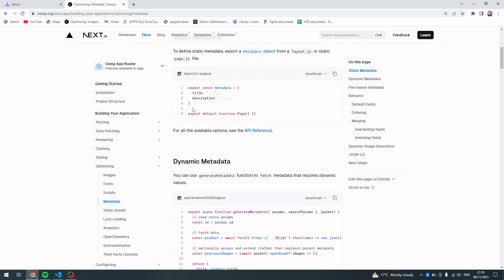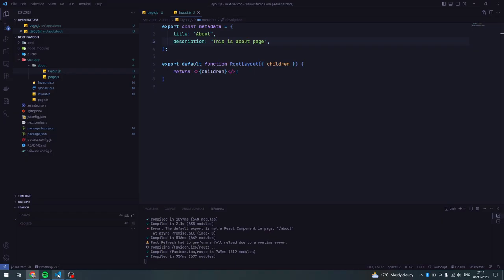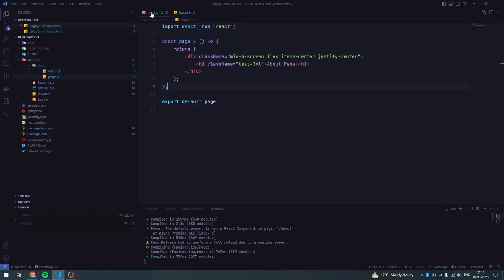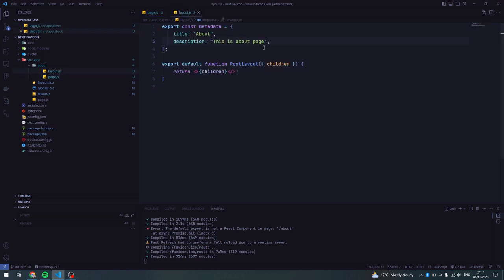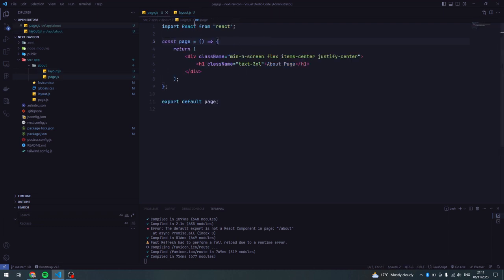But the problem with this is that you're not going to write any client-side code here, because by default, the metadata component works with the server-side components. That's why I'm separating them, so that if you wish to write any client-side code here, like you want to use the hooks, it will be easier because you'll not be having the metadata component being exported in your page.js.